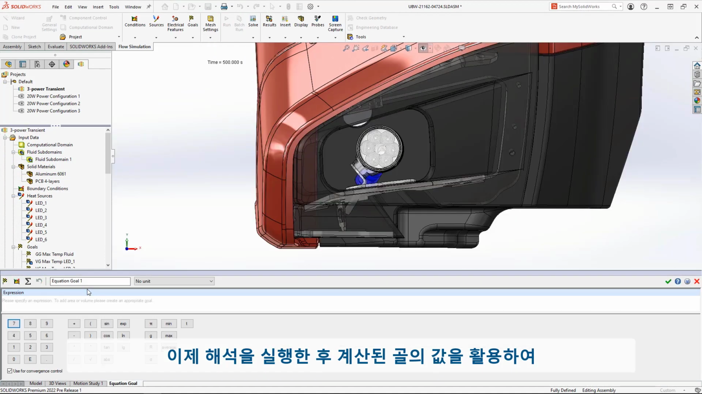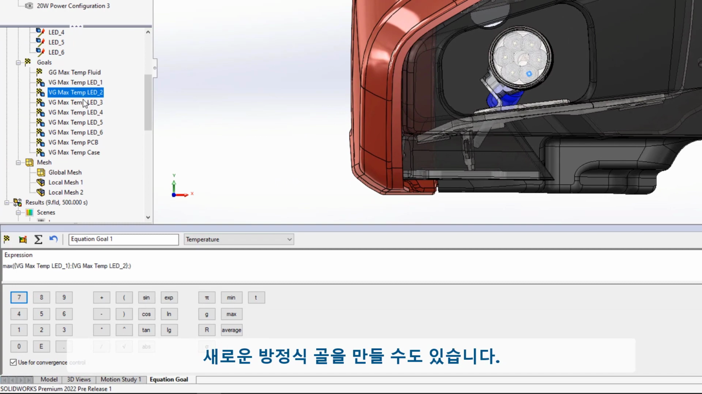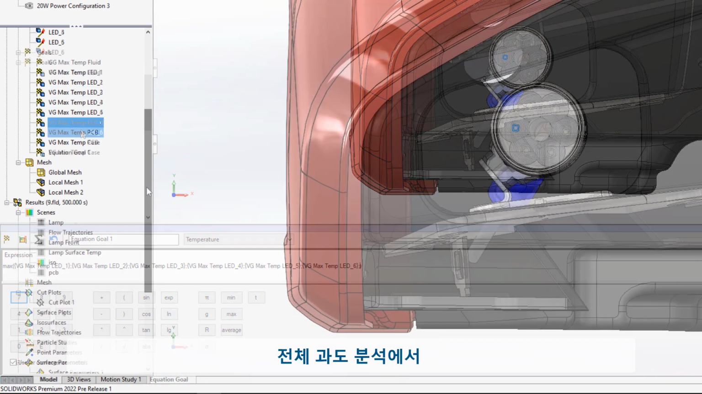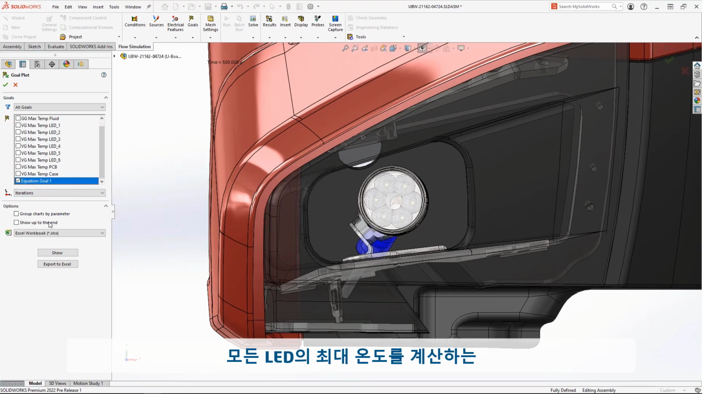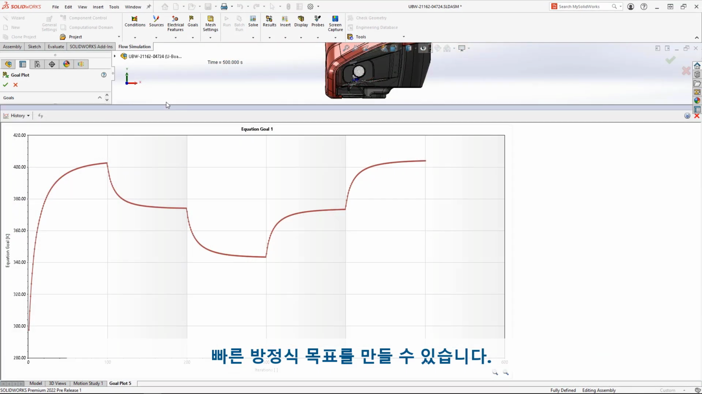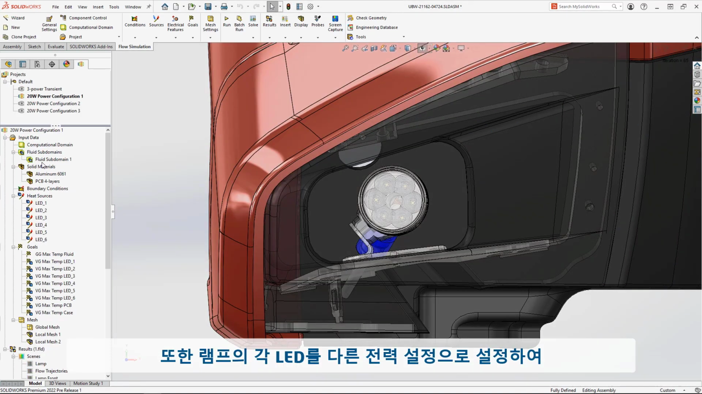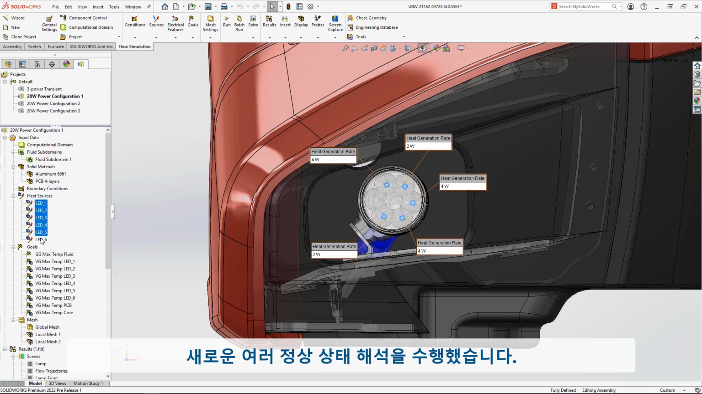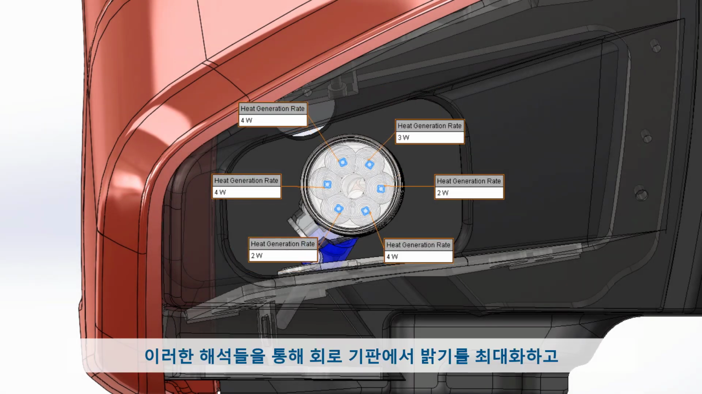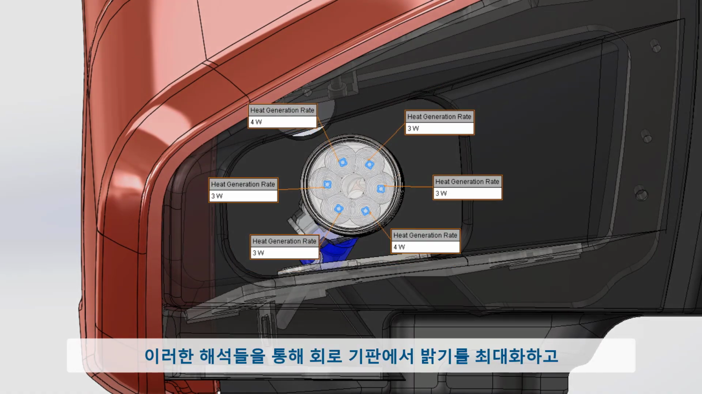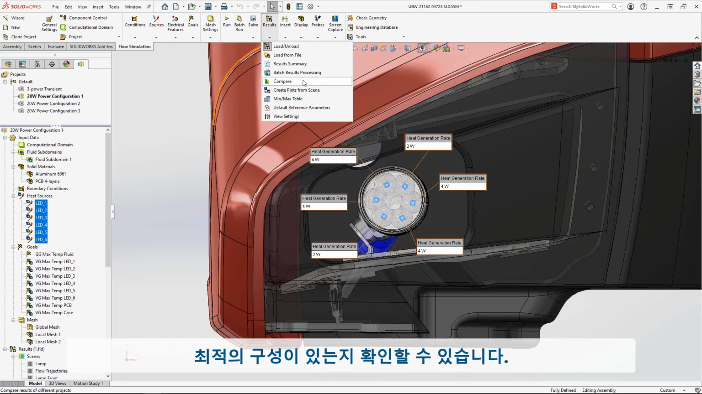We can also now create a new equation goal after running the analysis that can process values of other calculated goals. Let's create a quick equation goal that'll compute the maximum temperature of all of the LEDs over the entire transient analysis. We've also run several steady-state studies in a new experimental power mode, where each LED in the lamp can be set to a different power setting. These experiments can determine if there are optimal configurations that maximize brightness and minimize heat at the circuit board.